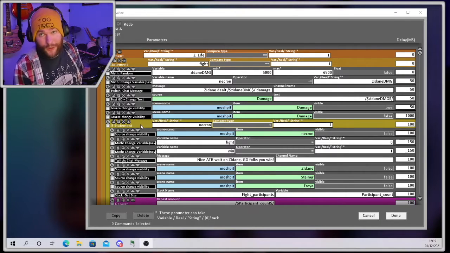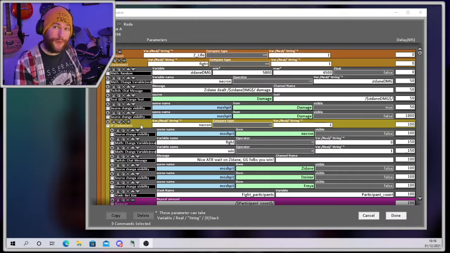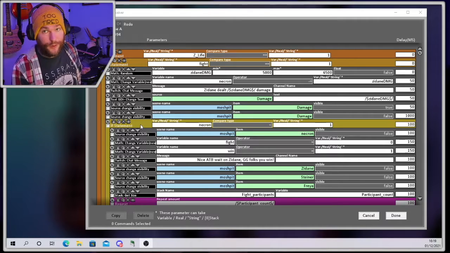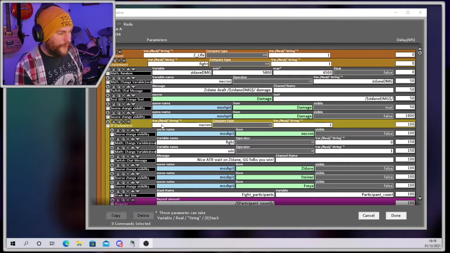Now, should an attack launched by Zidane manage to deplete Necron's health all the way down to 0, then we enter a win condition. So we're going to check and see whether or not we've done that after every hit. So, if statement, variable Necron, we're going to check his health and see if that is less than 1.